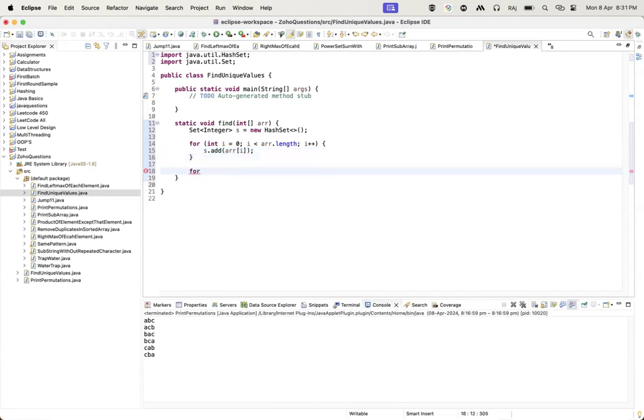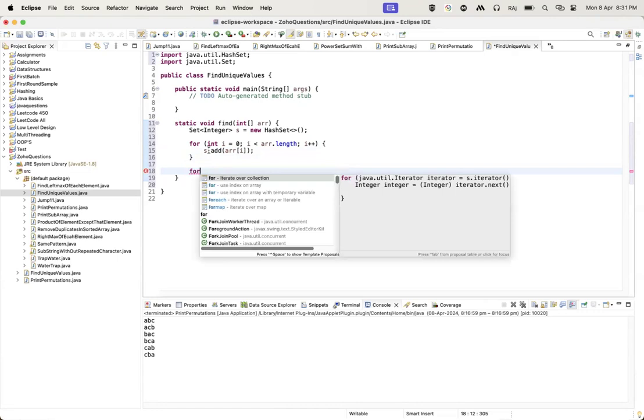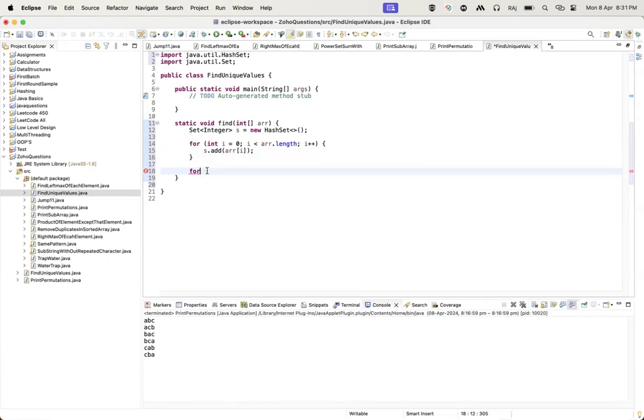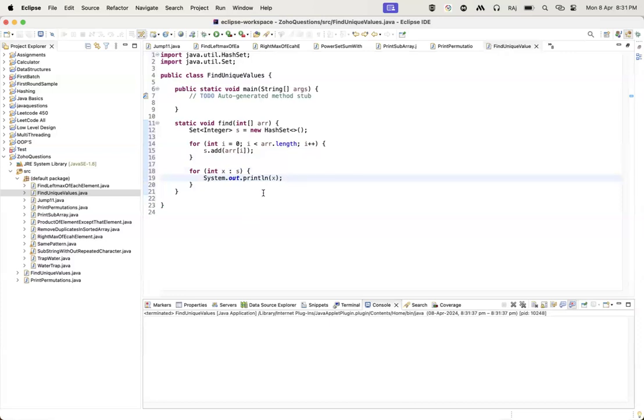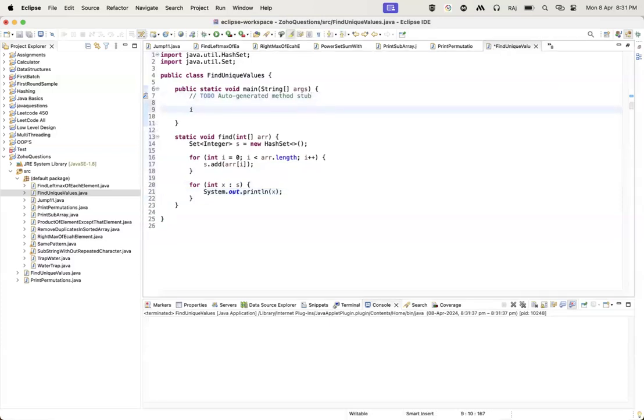Guys, now I need to iterate through this set. So how am I going to do it? I'm taking a for each loop, int x, like this. Guys, I have already explained this in a previous class. Oh, sorry, we need to call this method.